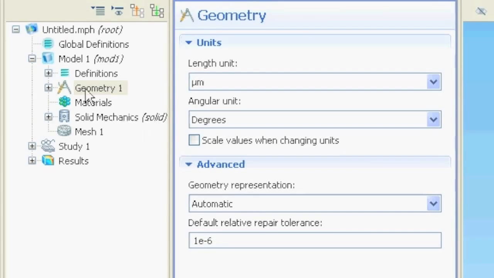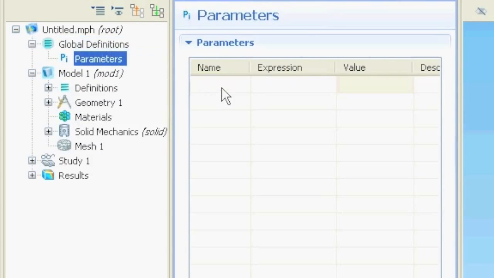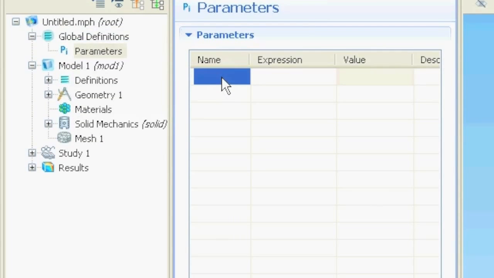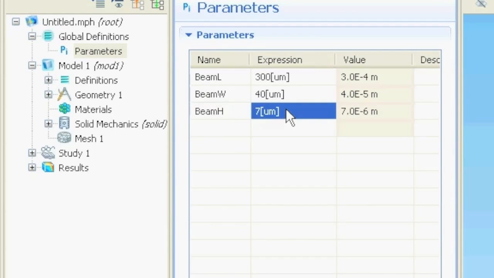For that, right-click on global variables, select parameters and type in some variables, let's say some typical values of an AFM cantilever. Let's make the cantilever 300 microns long, with a width of 40 microns and a height of 7 microns. Later, the beam length will be changed systematically in order to see its influence on the resonance frequency.